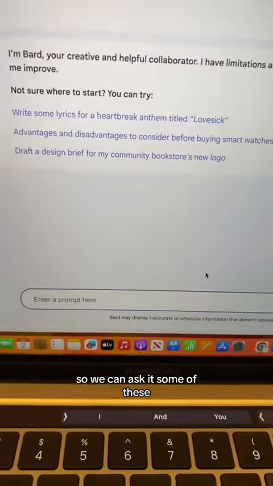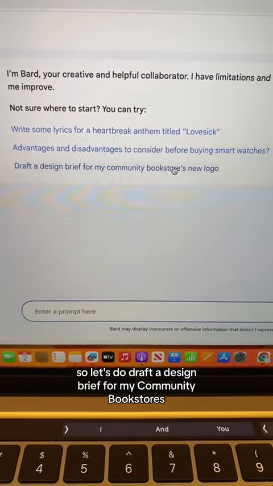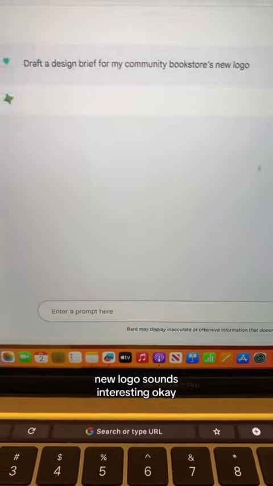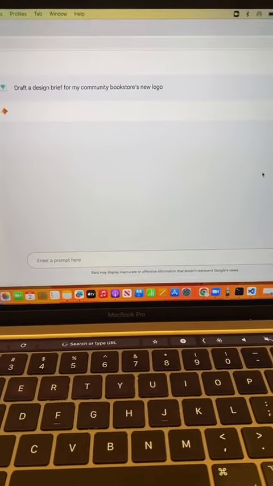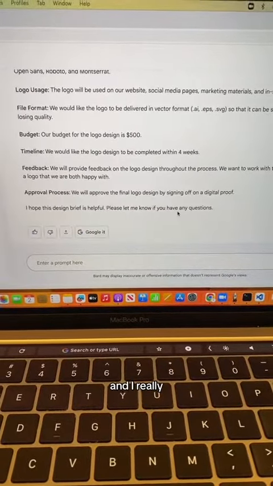So we can ask it some of these. Let's do: draft a design brief for my community bookstore's new logo. Sounds interesting. Okay, and there you go. It comes up with it. I like how it's really clear and concise, really short and to the point. And I really, really like that.